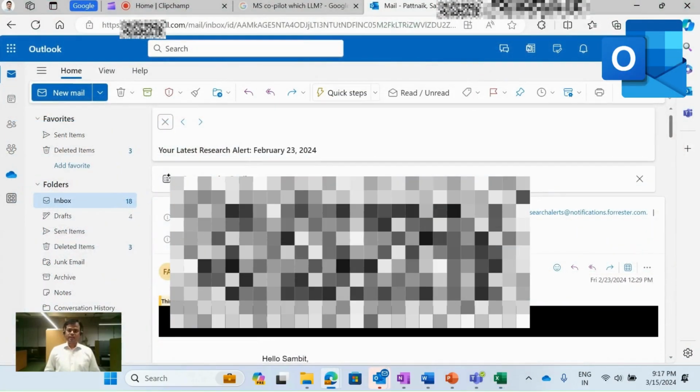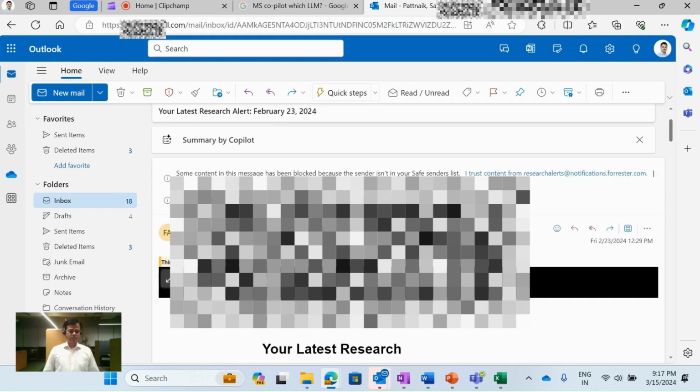Now let's get into the next application, which is Microsoft Outlook. Copilot is available for Microsoft Outlook in the web version. So far, it is not available for the Outlook application. I'm not sure what the roadmap of Microsoft is for when it will bring Copilot to the Microsoft Outlook application version. So let me pick up one of the emails.